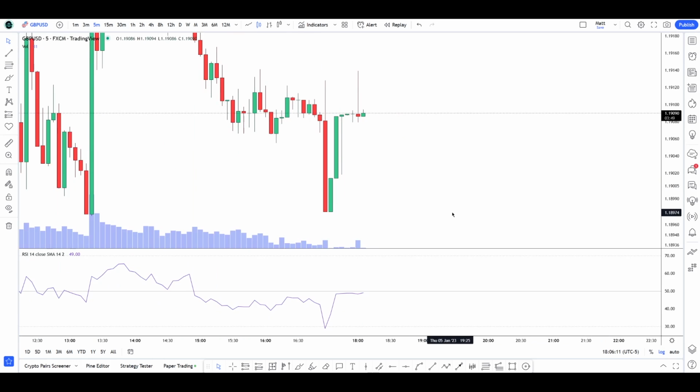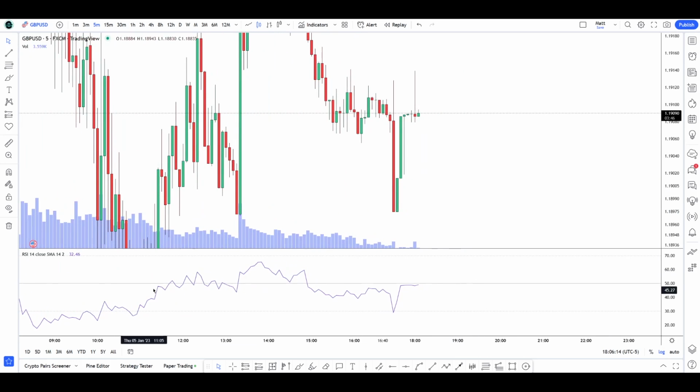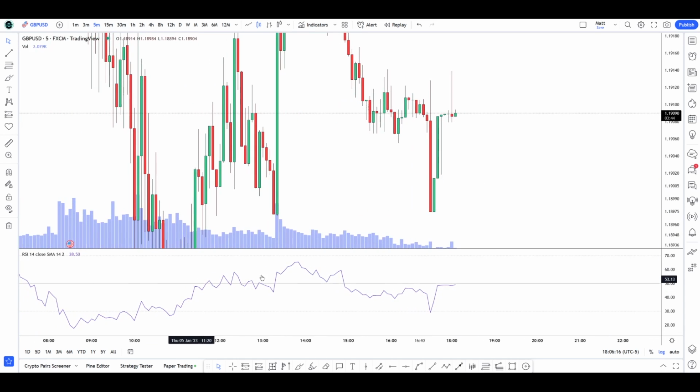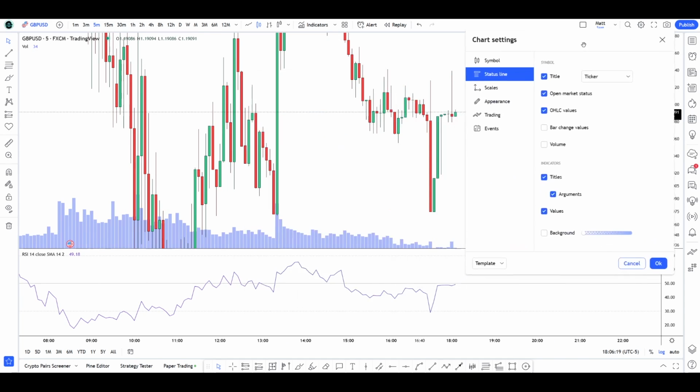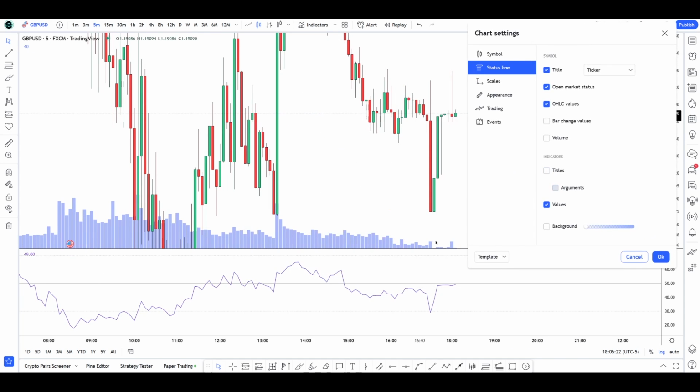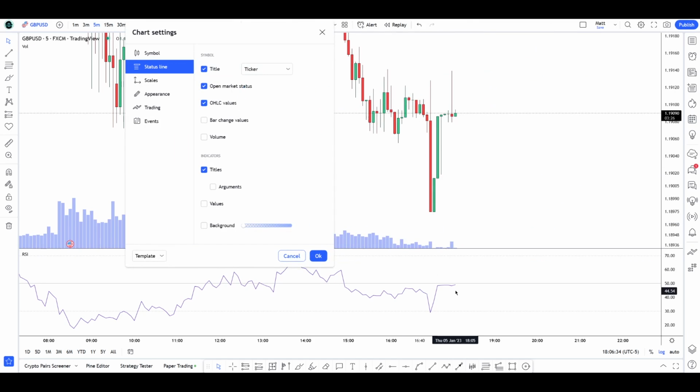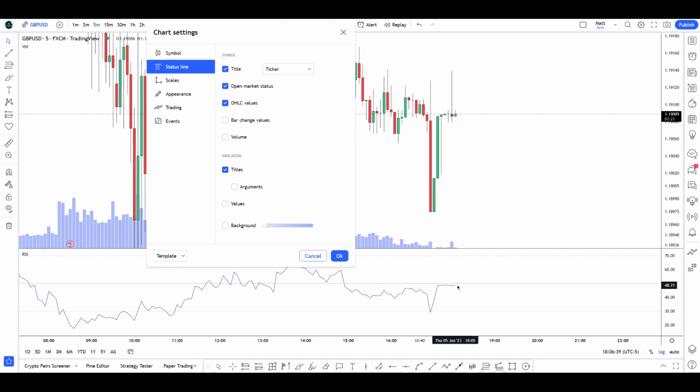So in my case, one indicator that I have on right now is the RSI over here. So it's showing us the title. Let me quickly go back to that. If I want this to be off where it doesn't show that it's the RSI, I can click on that. Now the arguments is simply just going to show the settings that it's set to, and then the values is just going to show the current value. So currently on the 5-minute time frame that we're on, the RSI is at, let me quickly turn this on, it's at 48.82, right? So that's where we're approaching the 50 level over here.